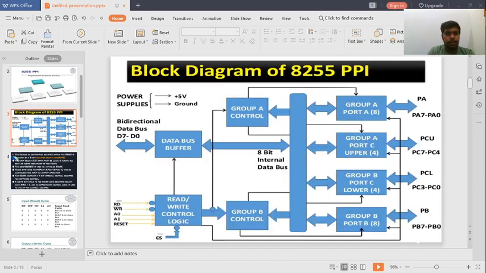So the given figure shows the internal block diagram of 8255. It consists of data bus buffer, control logic, group A and group B control. So let us see each part one by one. First of all, we have the data bus buffer. It is a tri-state bi-directional buffer which is used to interface the internal data leads of 8255 to the system data bus. Input or output instructions executed by the CPU either read data from or write data into the buffer.